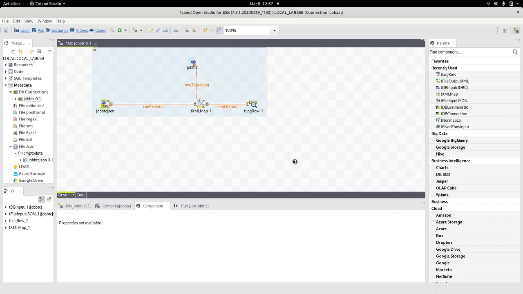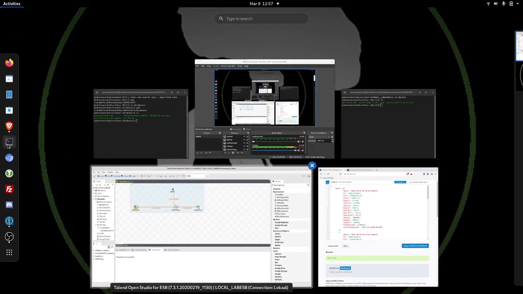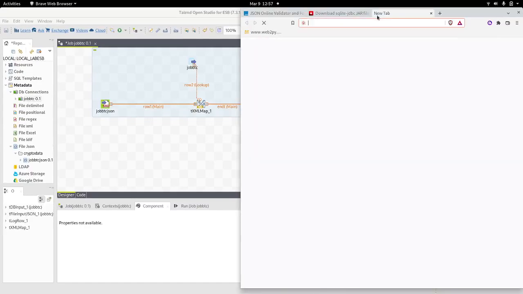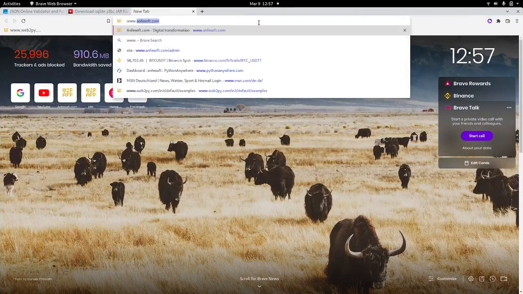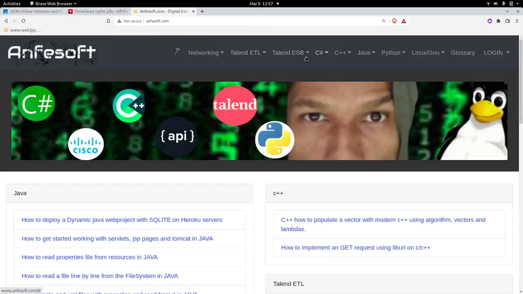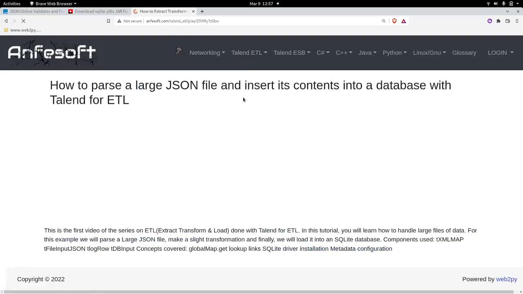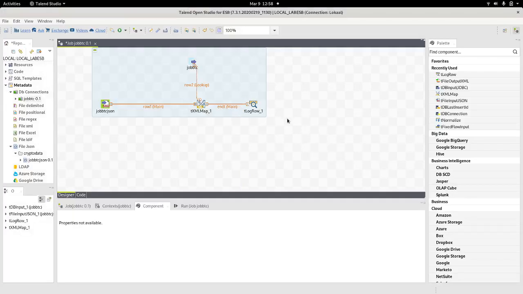It's following up on a prior tutorial that I made on how to load a JSON formatted file into SQLite. Let me give you a brief review of where you can find it. It's here on my website at anfosoft.com under Talend ETL, and the product of this tutorial was this. Actually, that was the job design.